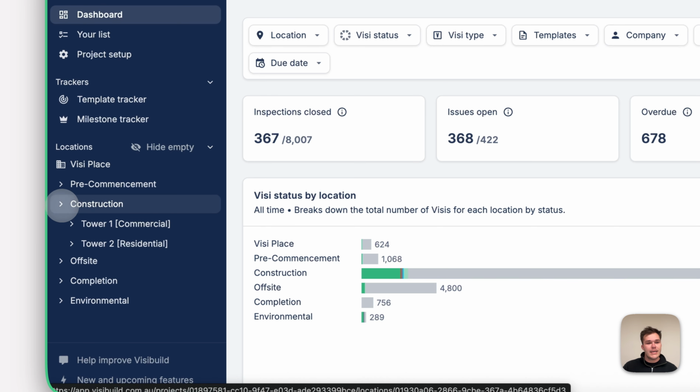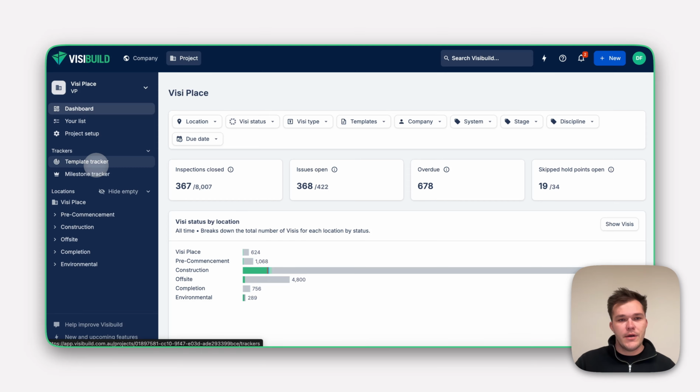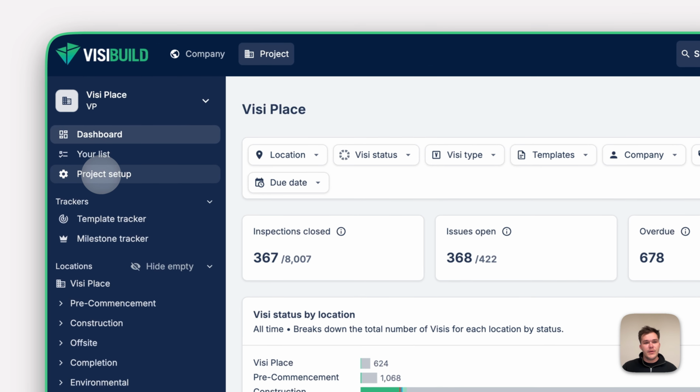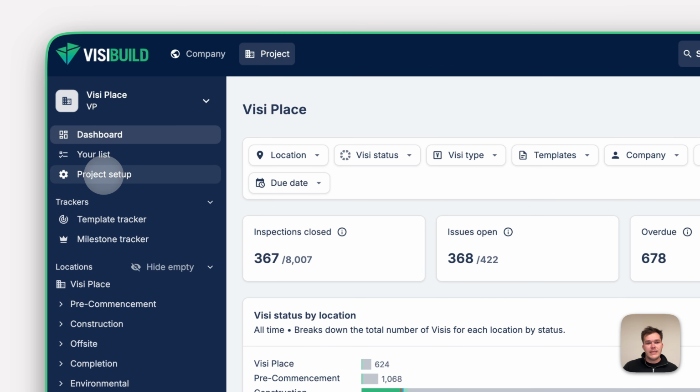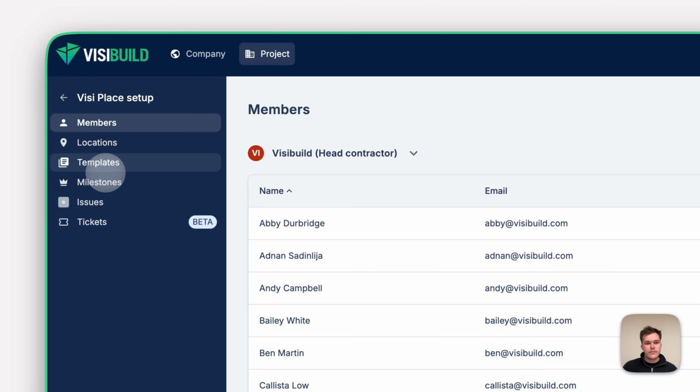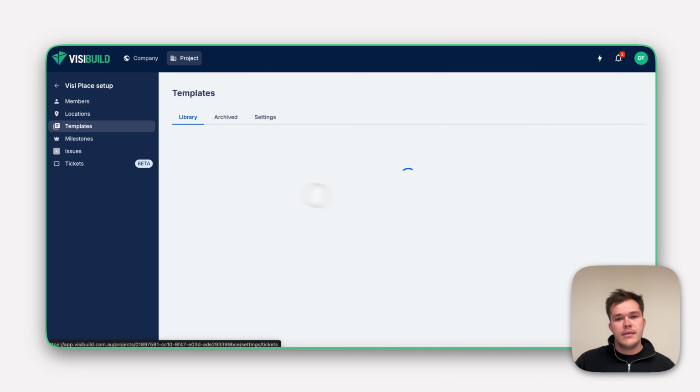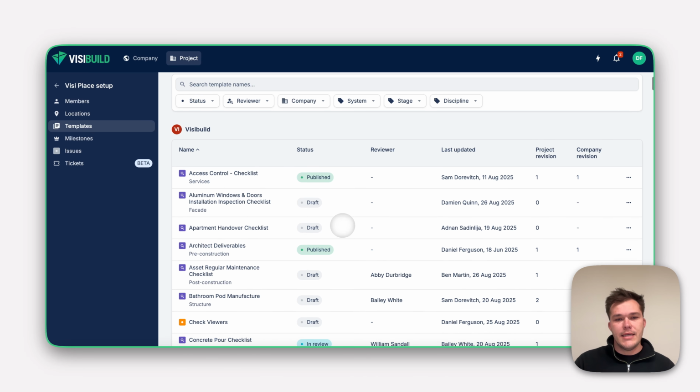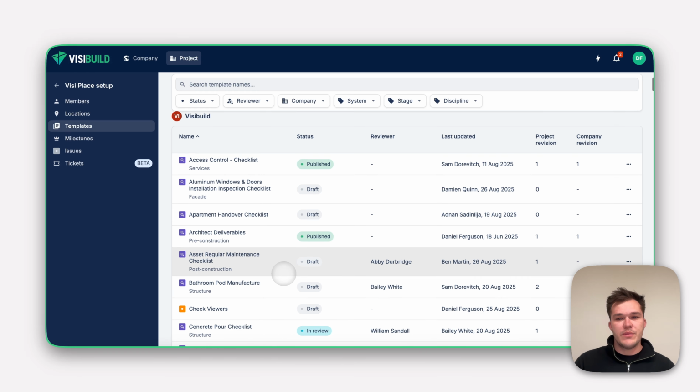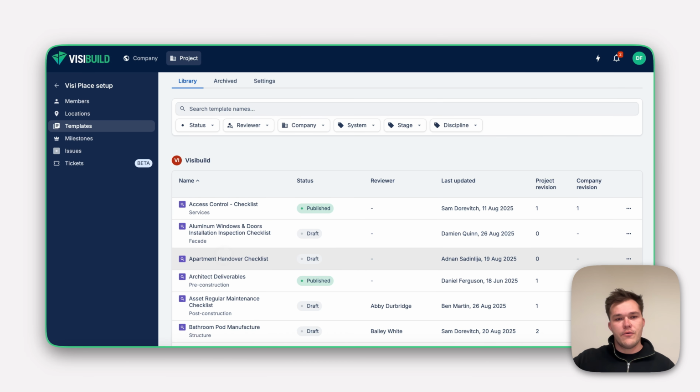The last one is templates. So a really important concept within Visibuild is that we want everything to be templated so that you can repeat things and get efficiencies through your processes. So if I go to project setup here and hit templates, I can see there's a lot of different templates that have been built for this project, which can then be created into the location tree. So templates is going to be a really important piece of language as we work through this training.